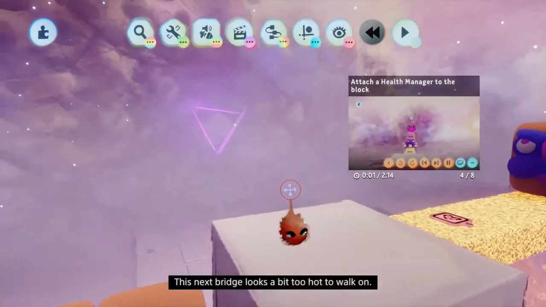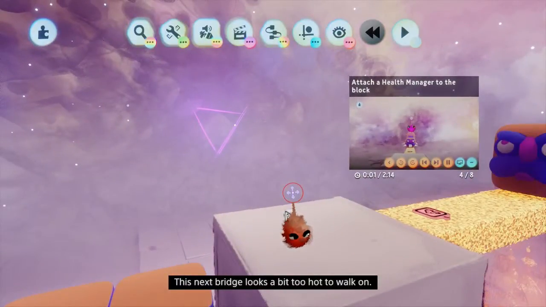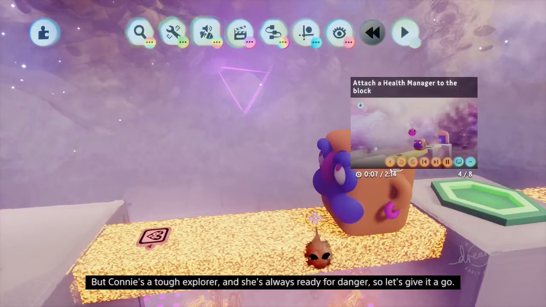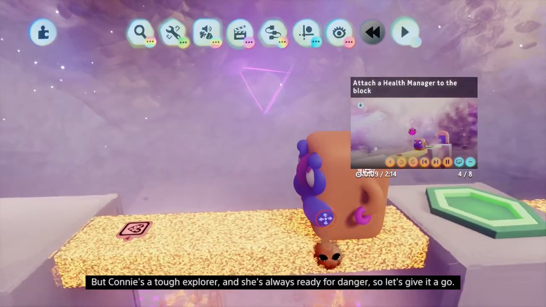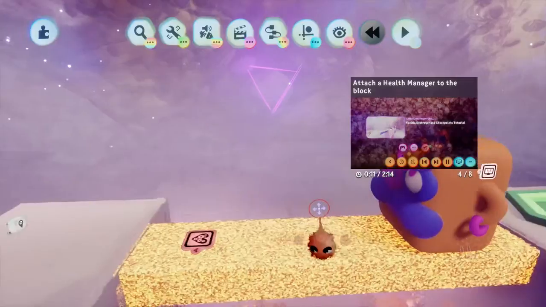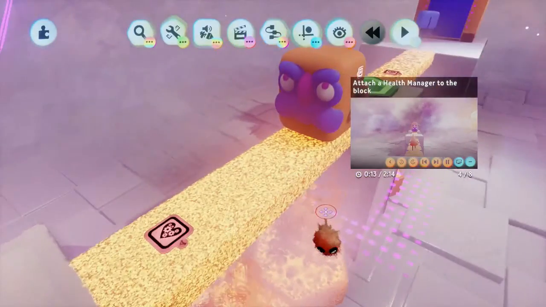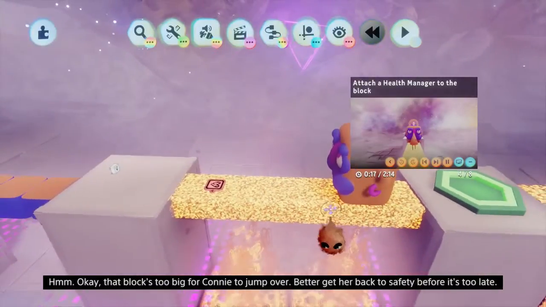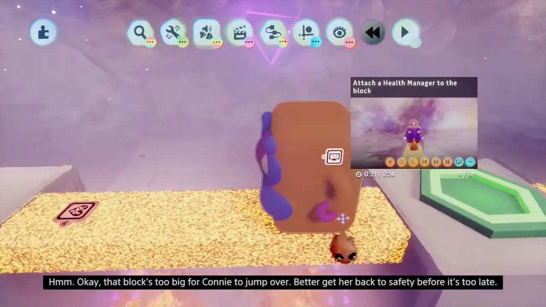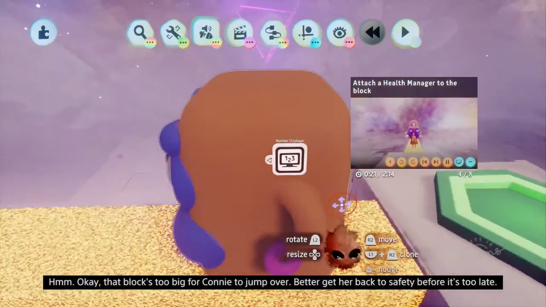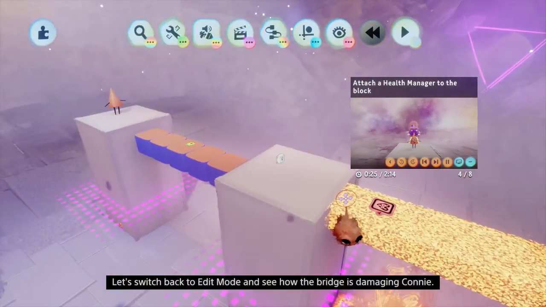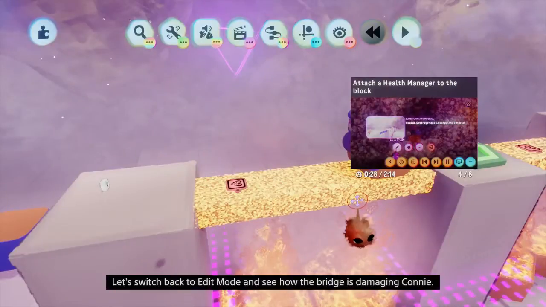Okay. This next bridge looks a bit too hot to walk on. But Connie's a tough explorer, and she's always ready for danger. So let's give it a go. Rightio, let's see what we're going to do here now then. Okay, that block's too big for Connie to jump over. Better get her back to safety before it's too late. Let's switch back to edit mode and see how the bridge is damaging Connie.